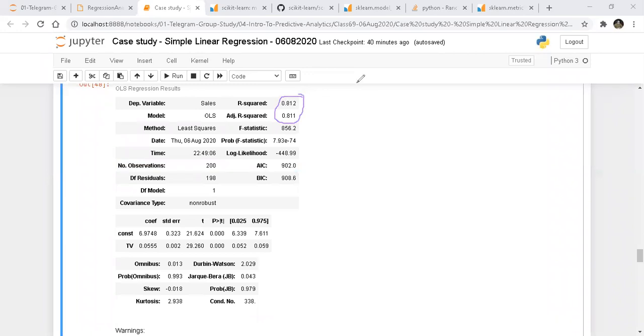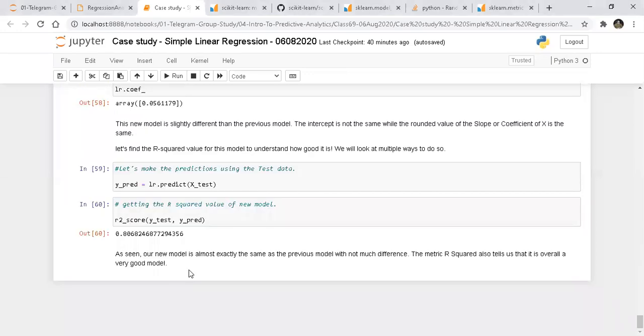So model wise, I can clearly say that my old model and my new model, although the intercept is actually different, right? Which I have already written over here. The new model is slightly different from the previous model because the intercept is not the same as the previous one, while the rounded value of the slope or the coefficient of x is the same, right? The slope is the same, but the intercept is not exactly the same.